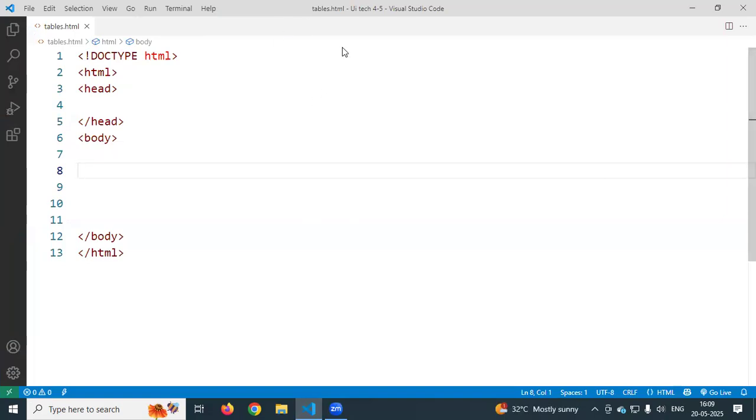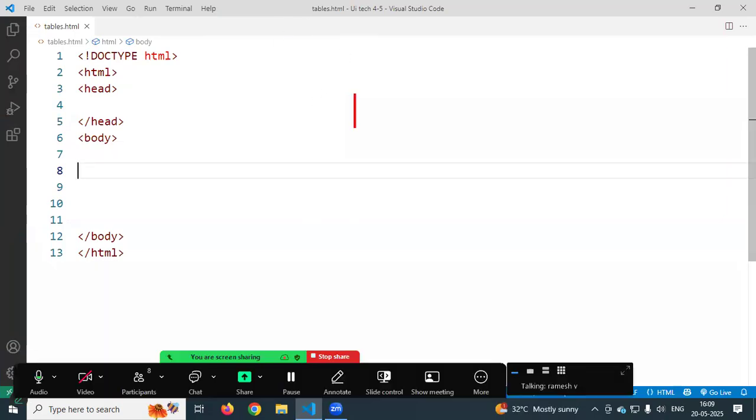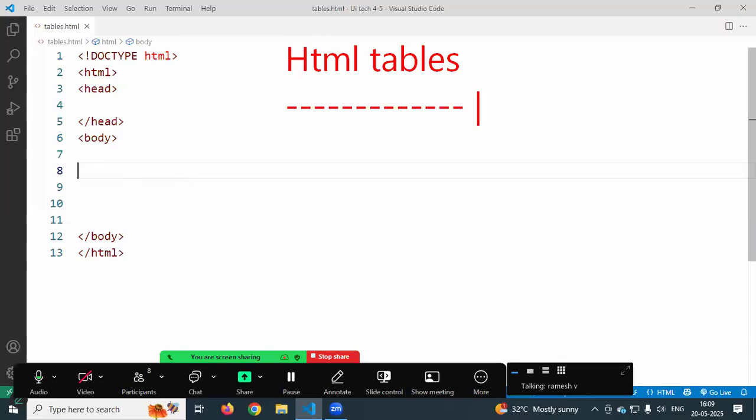So, okay, yesterday we started what? HTML tables, right? What is the purpose of the HTML tables? HTML tables are used to arrange the data on the web page, in rows and columns. You want to arrange the data on the web page, rows and columns using what? HTML tables.